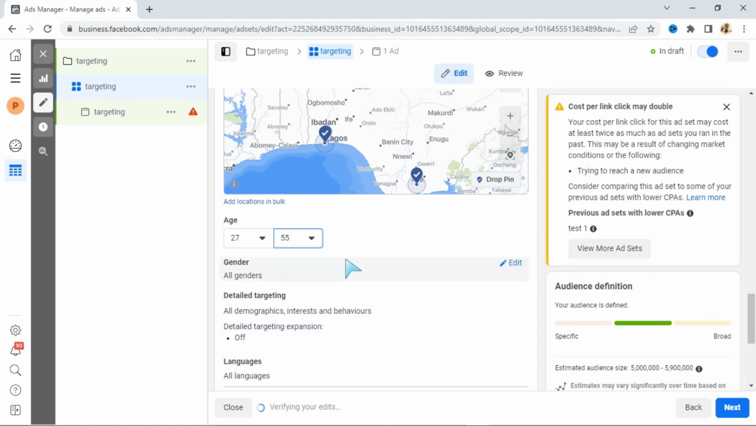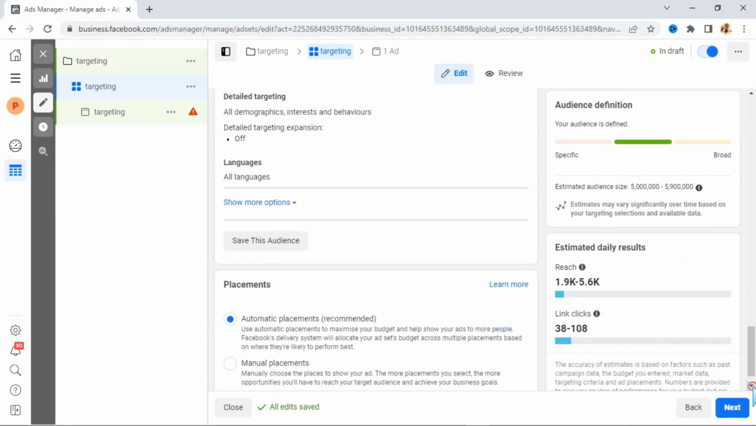Okay, based on what I want to sell, I want to select 27 to 55 years. Okay, so for gender, it's for male and female, so I'll allow both genders. Okay, so for detail targeting, you leave detail targeting because in this particular option we are looking at zero-based targeting. Okay, I'll still show you the second option, which is detail targeting.